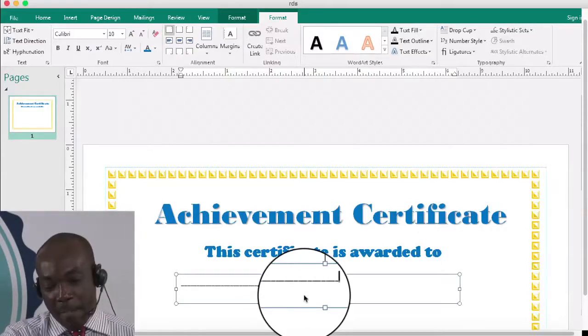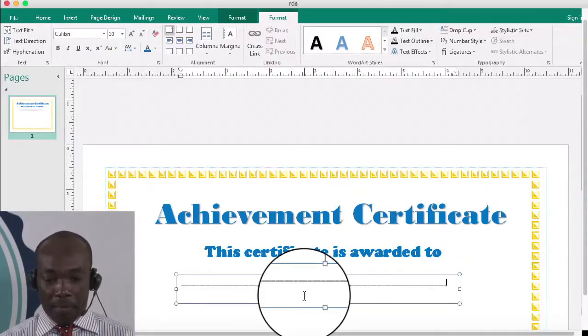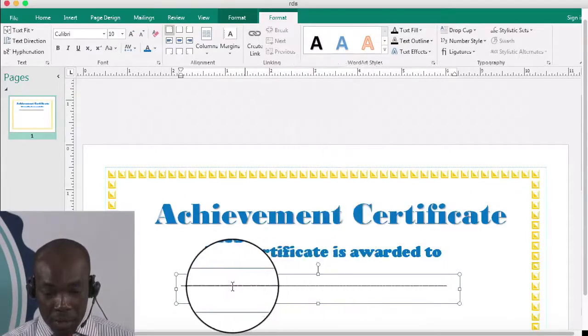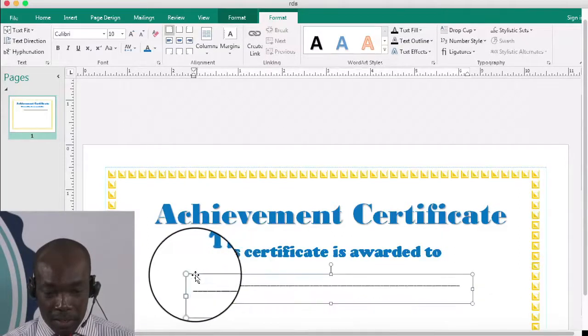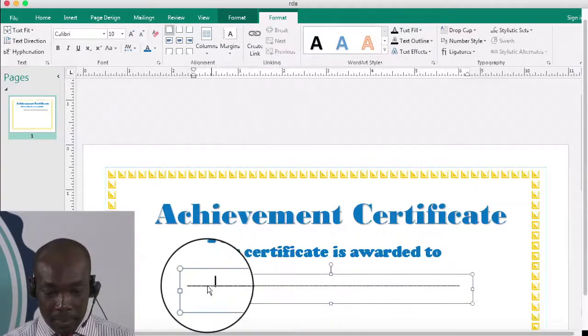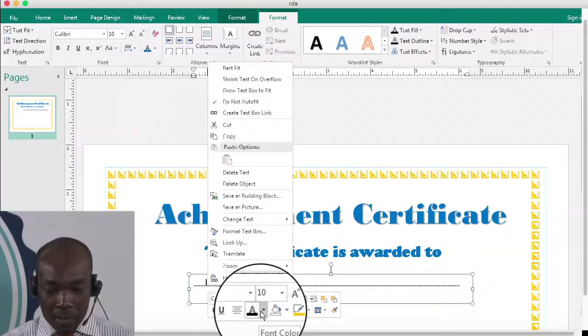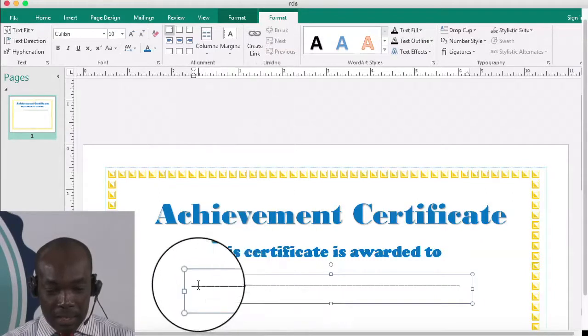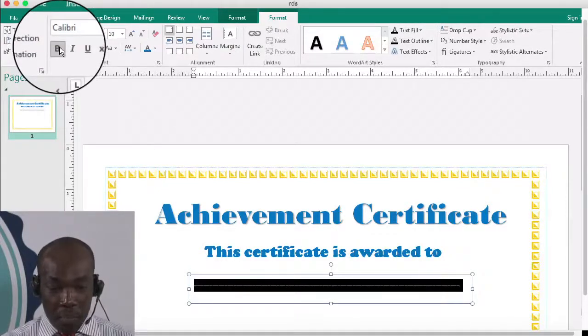I'm trying to draw a line where the name of the learner can be written. Can you see? I've drawn a line where the name of the learner can be written. If you want to add maybe the line, let me move it a little bit to the center. All right. Right click on it. If you want the line to be a little bit darker than that, you can, as usual, make it kind of bold.